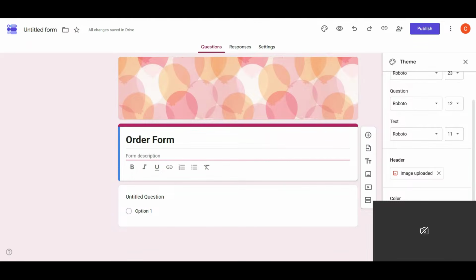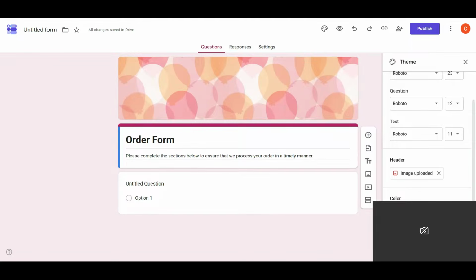Of course, you can also put the form description. Something here, you can put something like, please complete the sections below to ensure that we process your order in a timely manner. But again, you can put whatever you want here, y'all. I'm just putting that for now, but anything you want to put on there definitely will work.